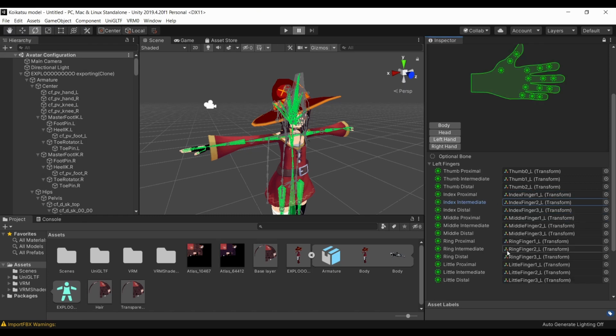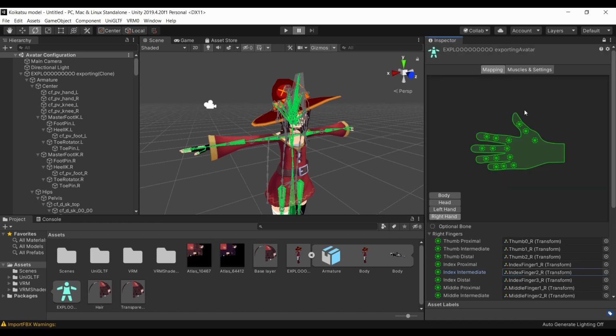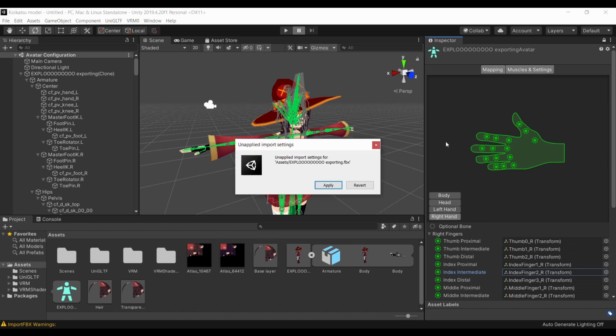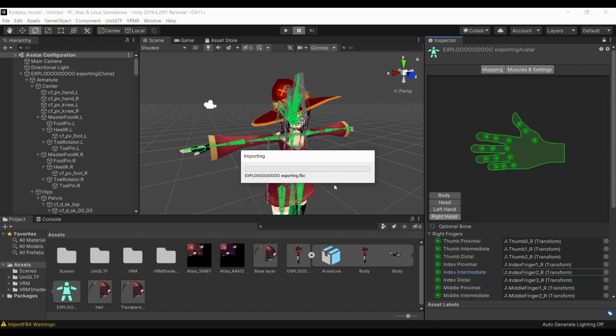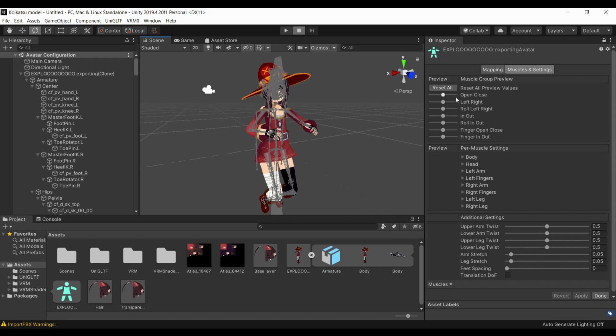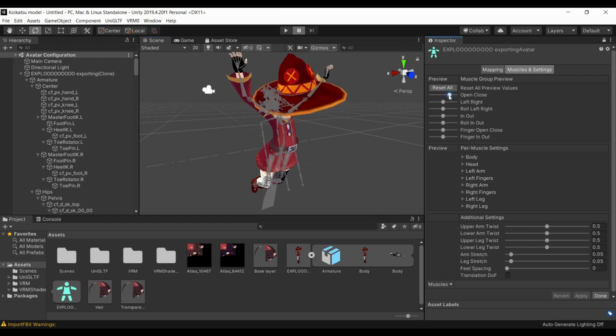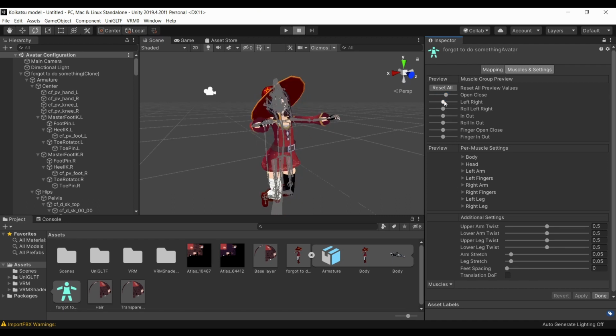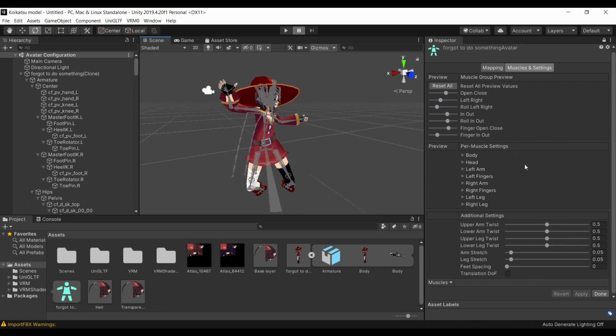Then I'm just going to check the left hand, looks good. Right hand looks good. Sometimes if you have like a ring on a finger, then those bones will break. So just make sure that these are set correctly. And once everything is set up, it can be tested in the Muscles and Settings tab. Okay, let's see if everything works correctly. Oh, that hat is on wrong. Okay, let's try that again. Now that the hat is actually parented to the head. So I think that's gonna work.